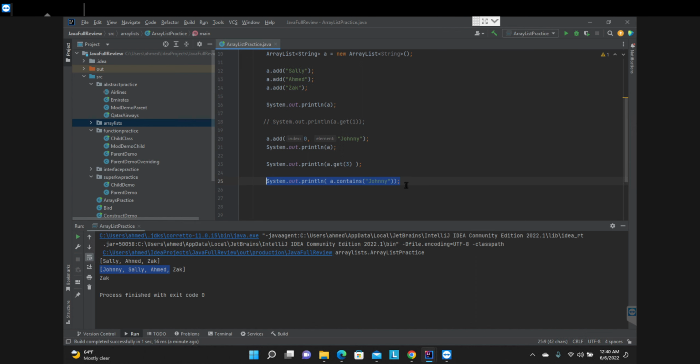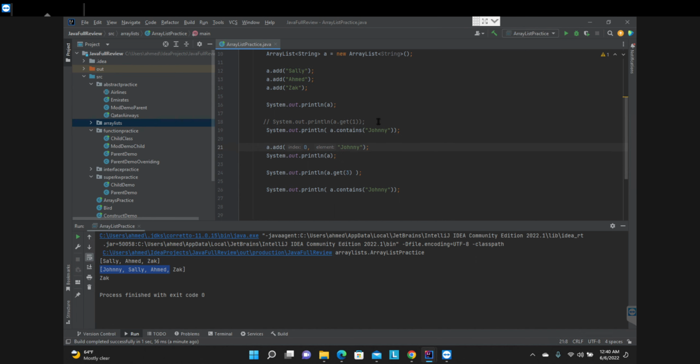We're going to take this one, Control C it, and we're going to come up here before we added Johnny and see what happens. So let me come here, Control V it. So now you see we have 2 contains questions, okay? Let's run this one and see what happens.